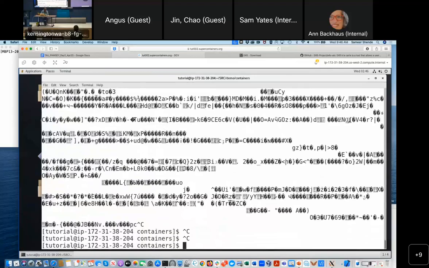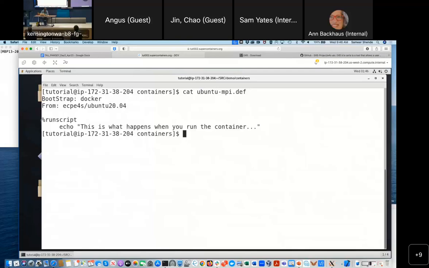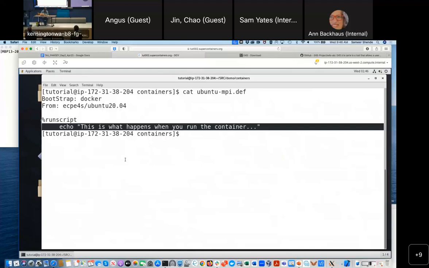What did I just do? I meant to cat Ubuntu MPI.def file. And it's a very simple container. I'm just saying echo in the run script area so that when I launch this container, it will just run this command. And so I can then say sudo bash.